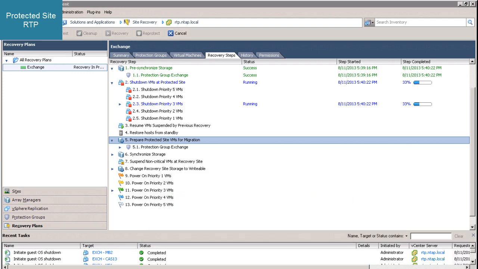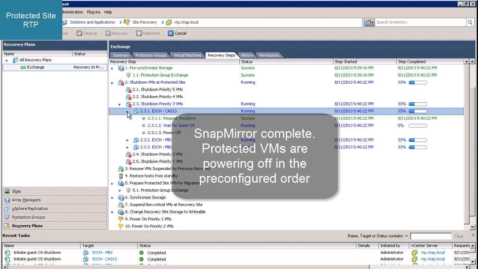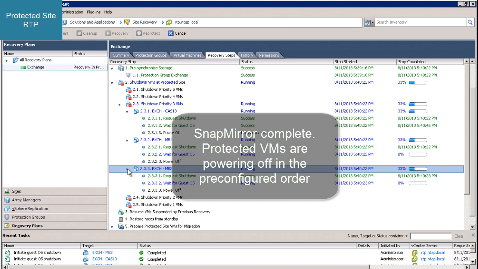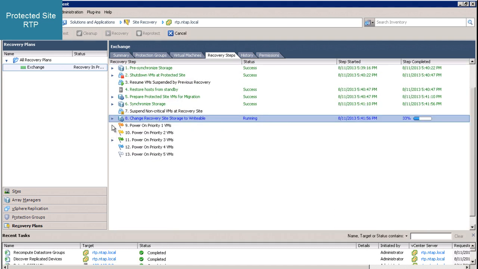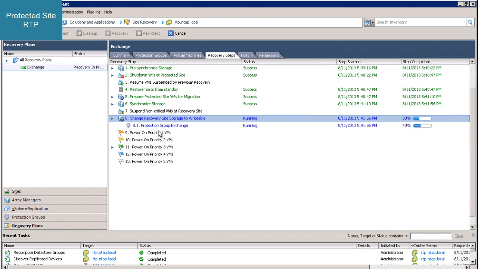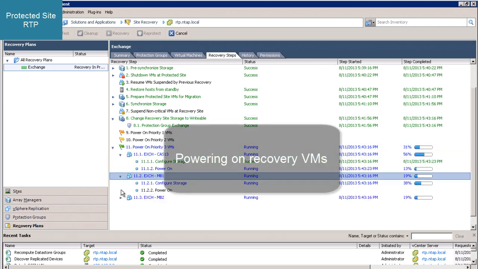Okay, the SnapMirror is complete, and now my protected virtual machines are powering off in a pre-configured order. Once these machines are powered down, my recovery plan will do another SnapMirror replication, so I've got my virtual machines in a quiesced state. Next, SRM will change my recovery site storage to writable, and then power on the virtual machines in the order of my recovery plan.